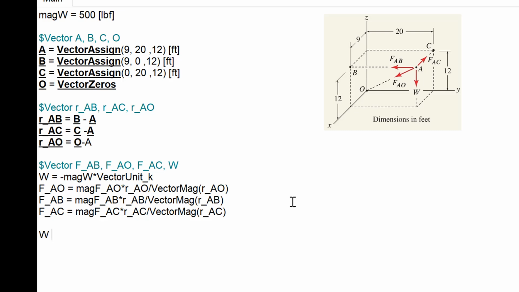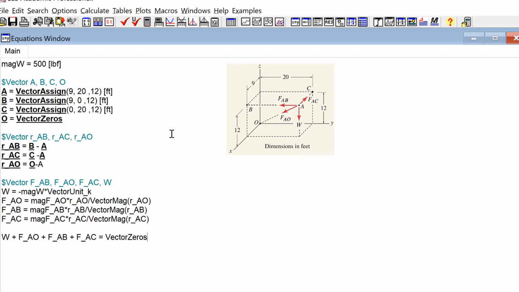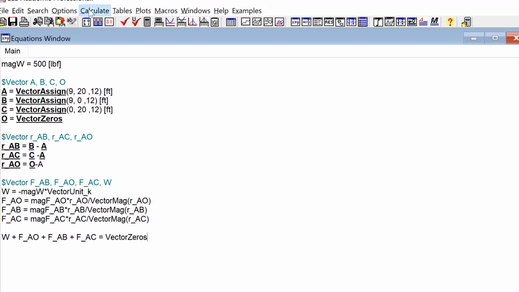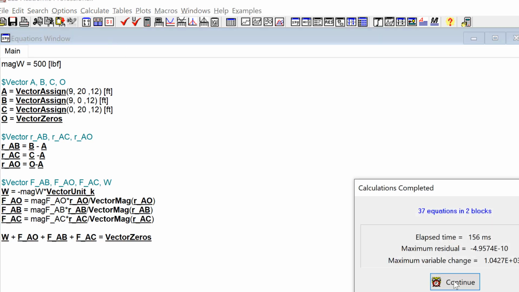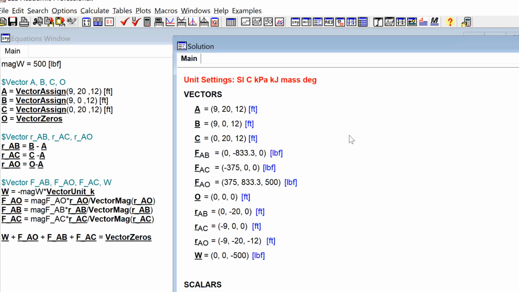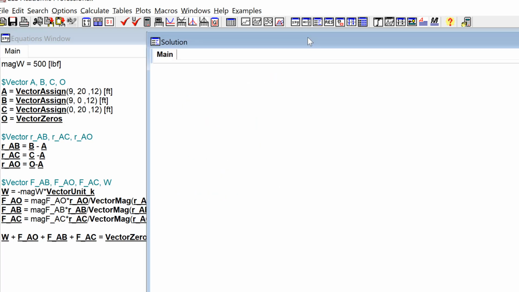And then finally let's enter the equation for equilibrium. So that's just the sum of these 4 forces have to be 0. And at this point, if we haven't made any mistakes, which I don't think we have, and we solve, we can determine the forces in the cables and in the boom for this particular 500 pounds of weight.